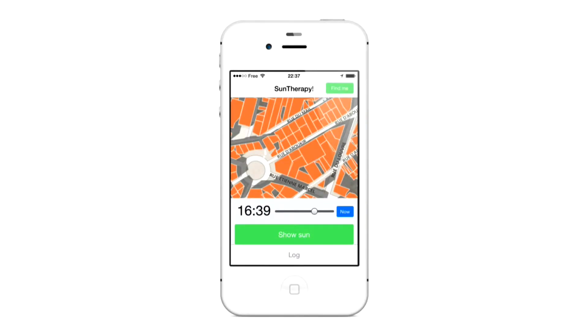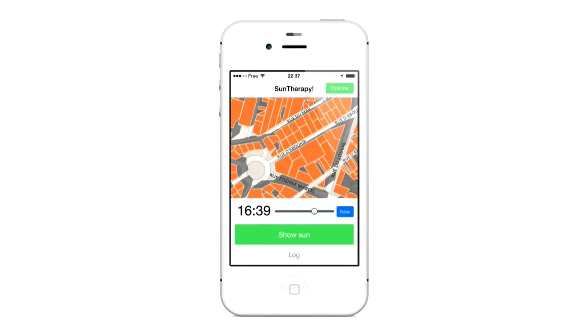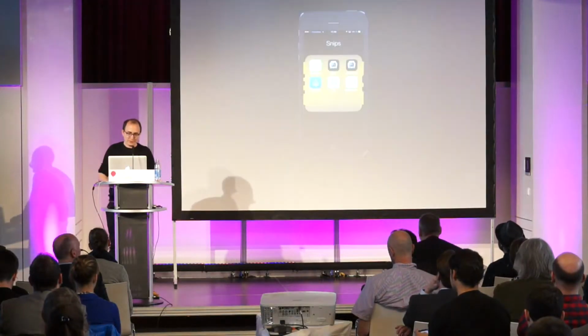Another really cool application we've made, and I really like this one, is called Sun Therapy. Basically, it models the way the sun is going to reflect on the houses of the city, and it tells you, at a given time of the day and on a given day of the year, which cafes have a chance of having you sit in the sun. That's pretty cool, especially right now as the summer is coming.